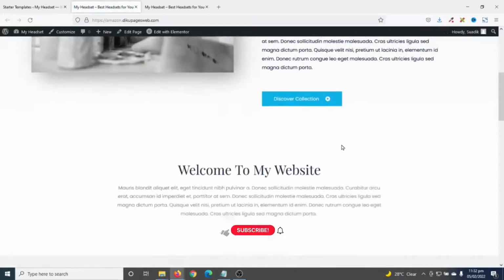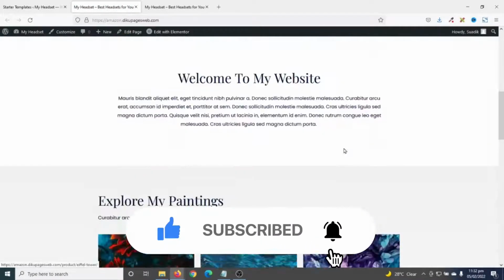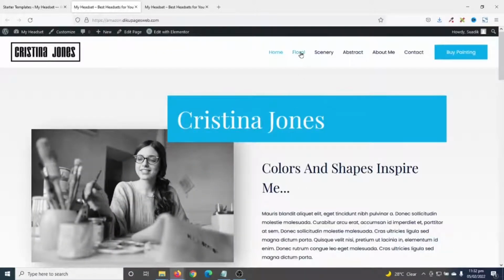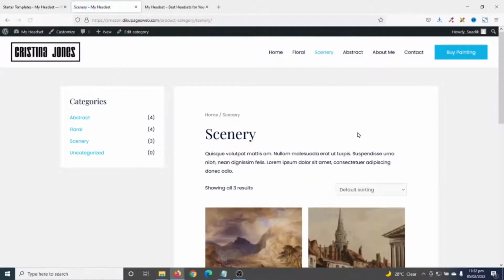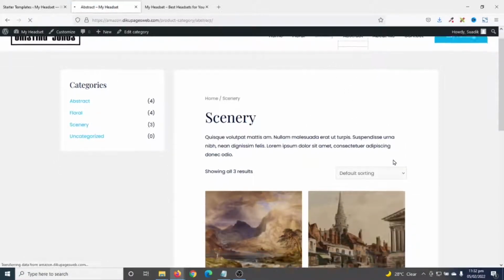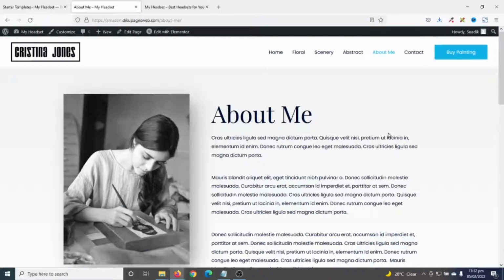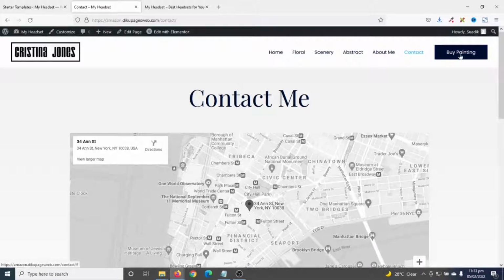Perfect. This looks very neat and clean. Awesome. So this is the home page of my demo website. Now if I go to floral, and this is a product category page. Perfect. Scenery, abstract. Perfect. The about page, and then the contact page. The buy painting button is not linked to any page, but I'll show you how you can link it to the shop page of your website. Perfect.